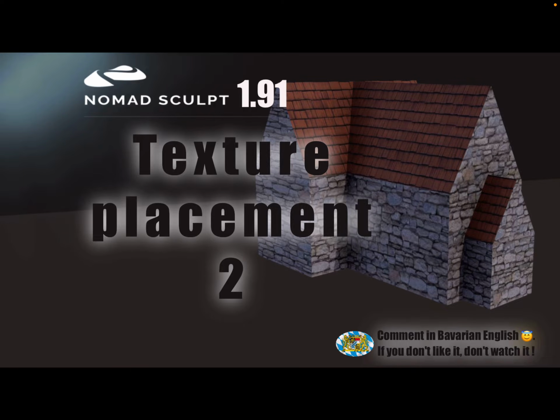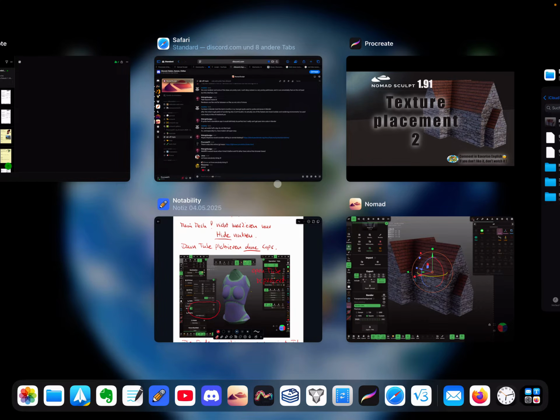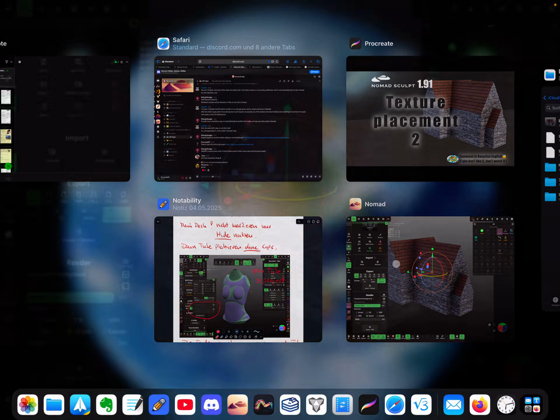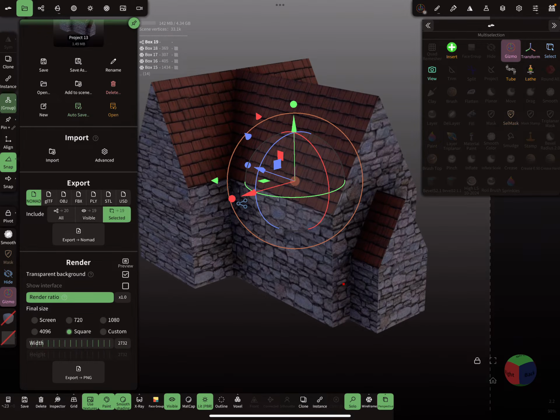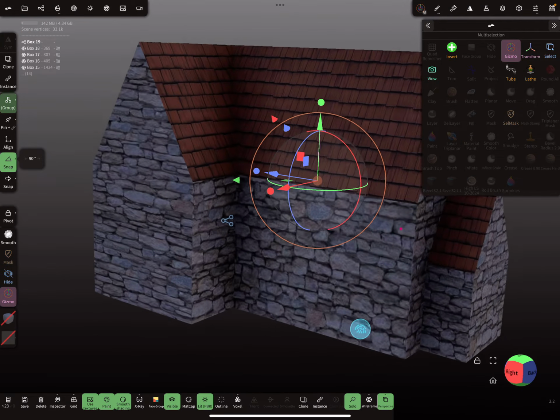Hello, Nomad Sculpt, and this is the second video about texture placement. So how to place textures on such flat surfaces. Okay, so let's see. Nomad Sculpt. Yeah, something here like this.